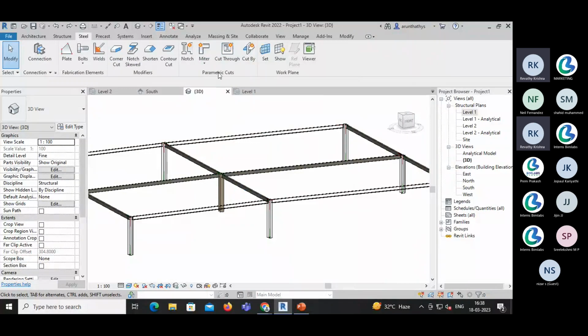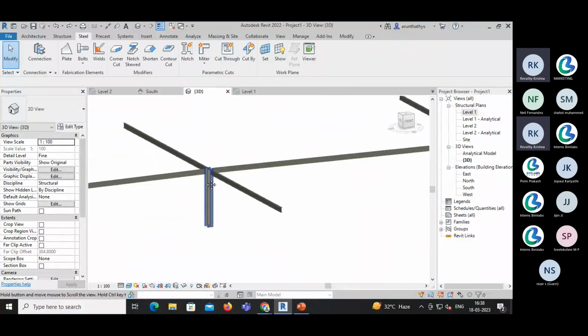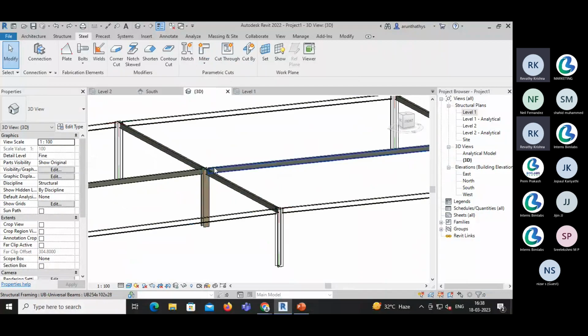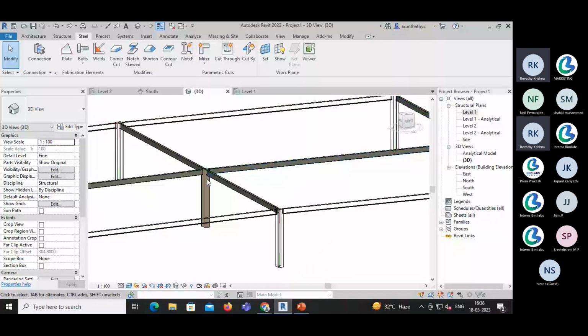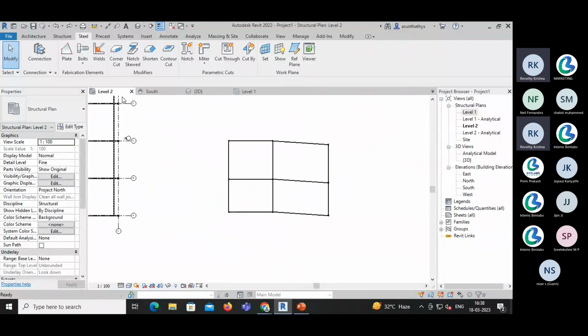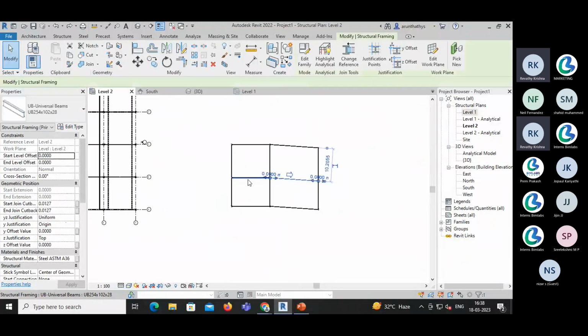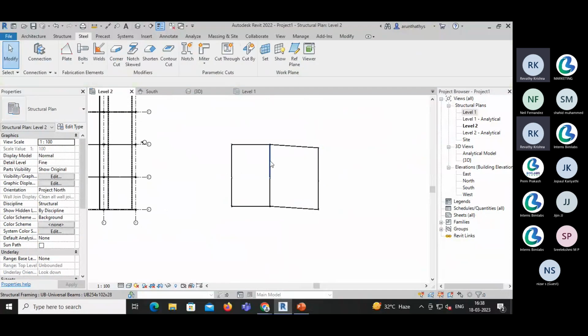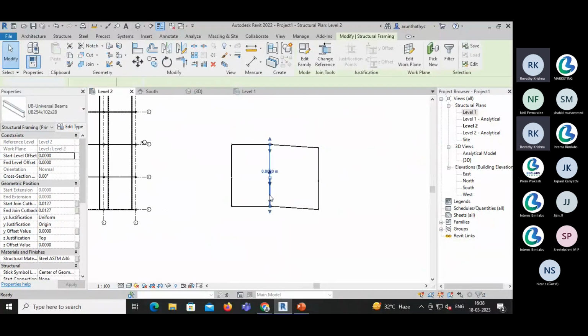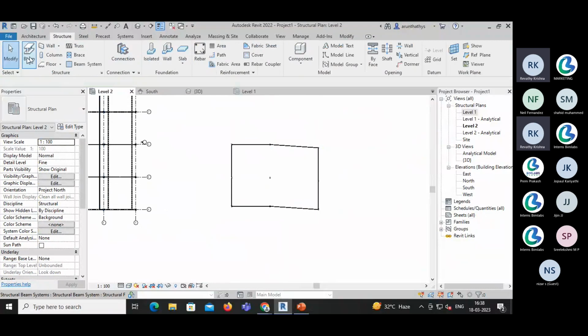The beam should be continuous. Now I have created a split beam. So go to the level and draw the continuous beam.